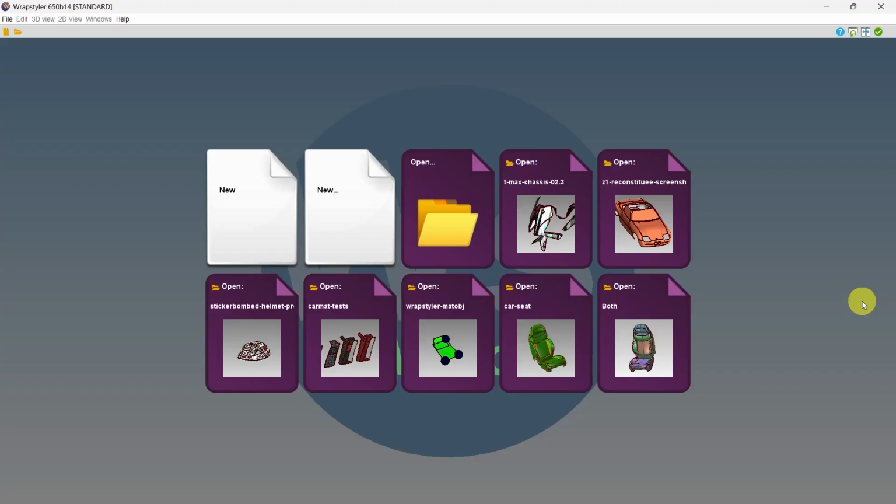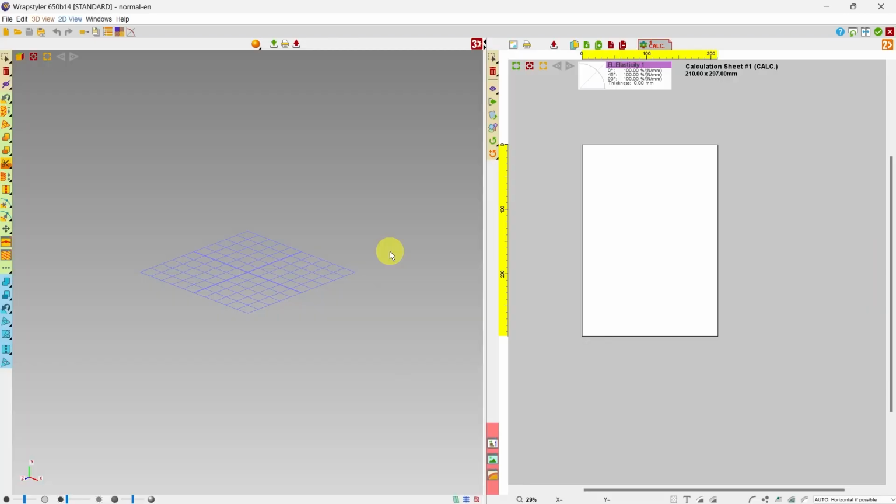This is WrapStyler. You can see here on this welcome screen the latest projects I've worked on. And I will start a new project by clicking on New. I'm using the Standard edition. Four editions are available, starting with the Entry. Then you have the Standard, the Pro, and finally the Imagine.